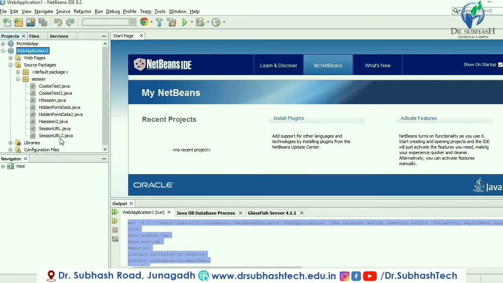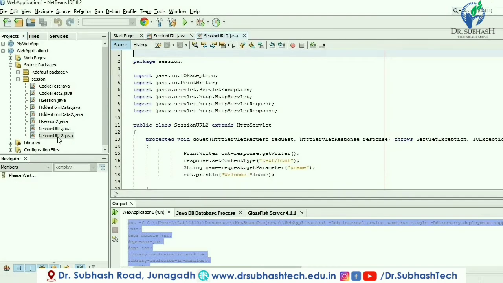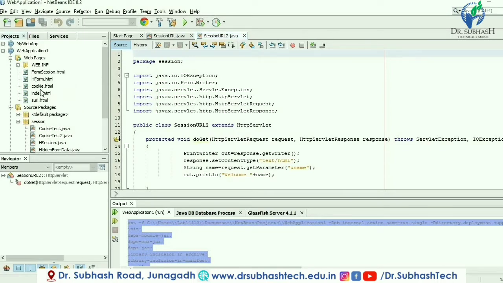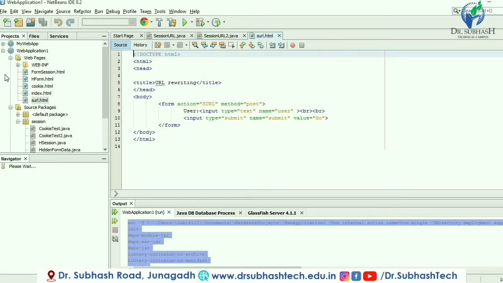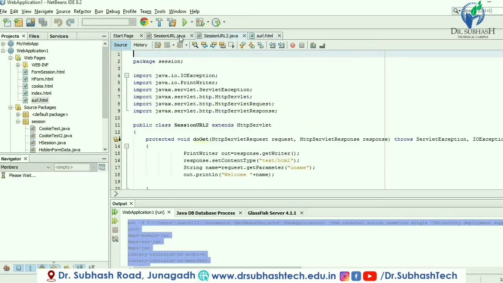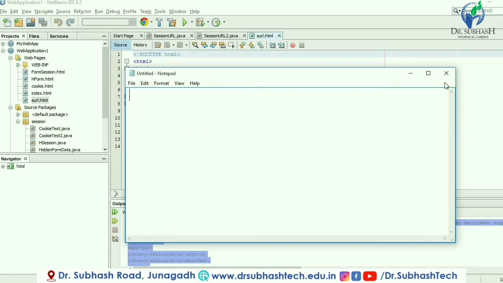The 2 class files are sessionurl.java and sessionurl2.java, and the HTML file is available in web pages, whose name is surl.html. Here you can see the 3 files: surl.html, surl2.java and surl.java. We will see these files in this example. I will run surl.html.